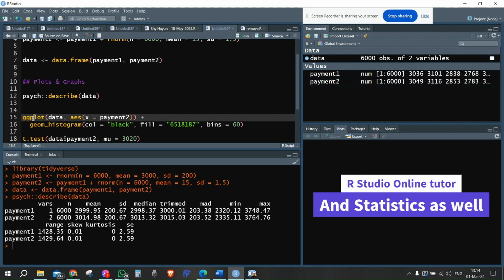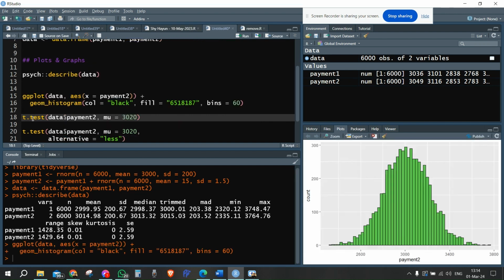So this is a bit of a presentation using the ggplot package. And now we can basically show the t-test. We want to check if the mu, the mean, based upon this data, is less than 3020. In this case, since we don't have any indication of the alternative hypothesis, it's going to test if that is different than 3020. So this is how it's done.